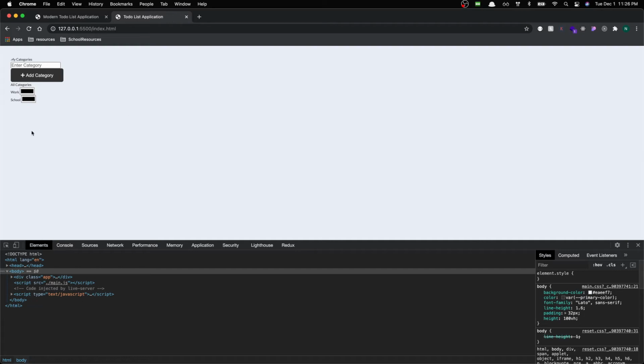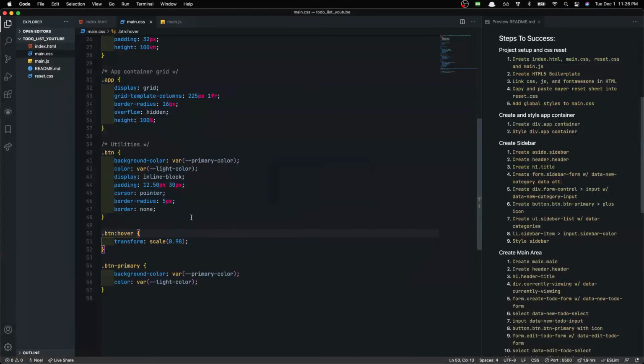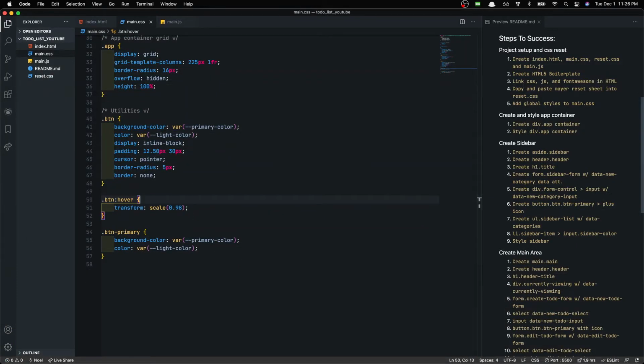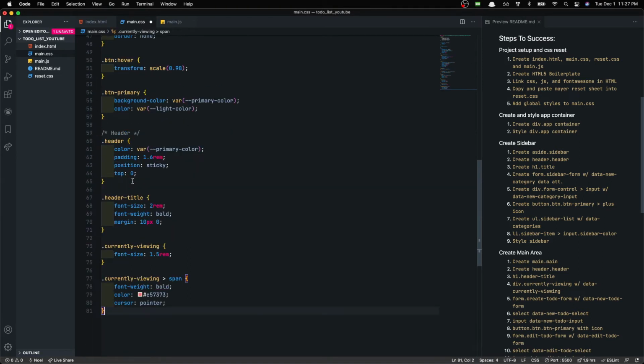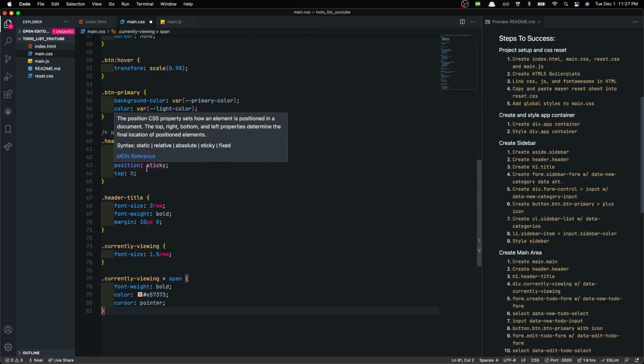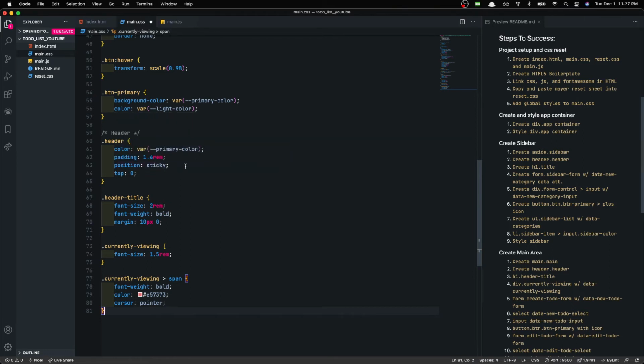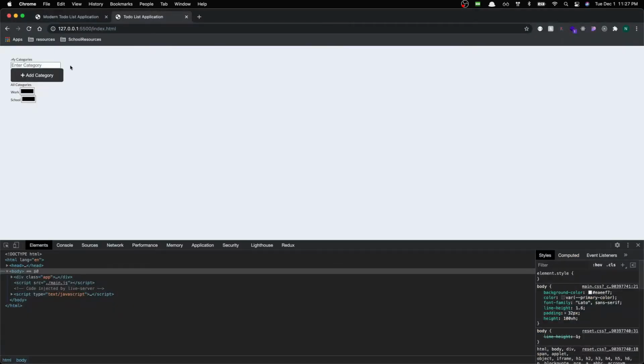So now let's go ahead and style the header portion of this application. So I'm going to go ahead and copy those and run you through that. So right here we have a header, and we're going to do a color of primary color, which is going to be that dark black. We're going to do padding of 1.6 rem around the header area, and then we're going to do position sticky and then top 0, because we want this part to always be at the top no matter if we scroll.